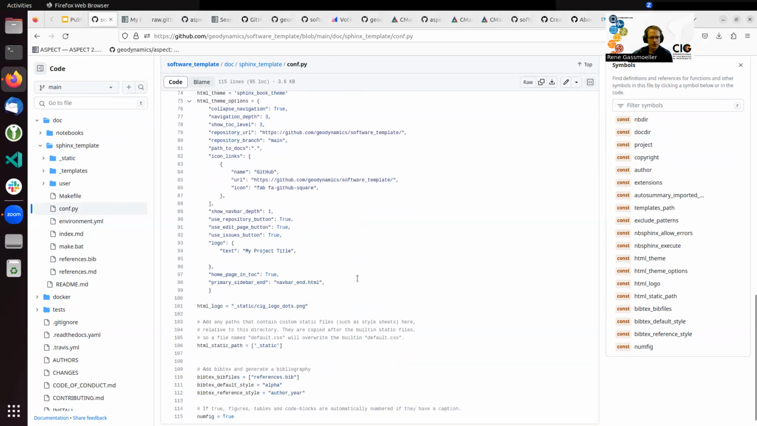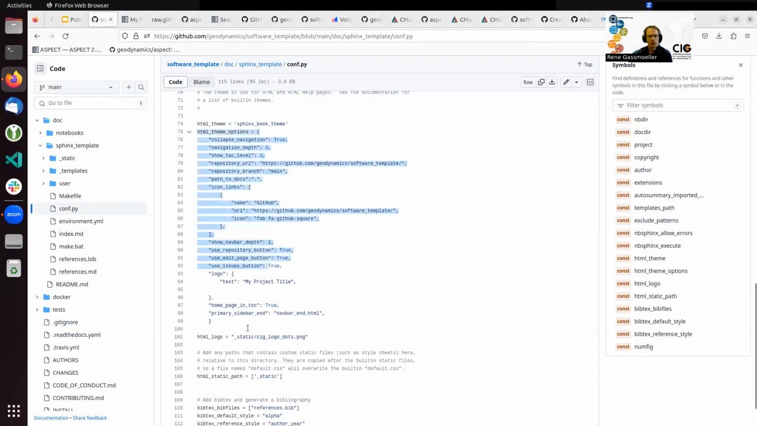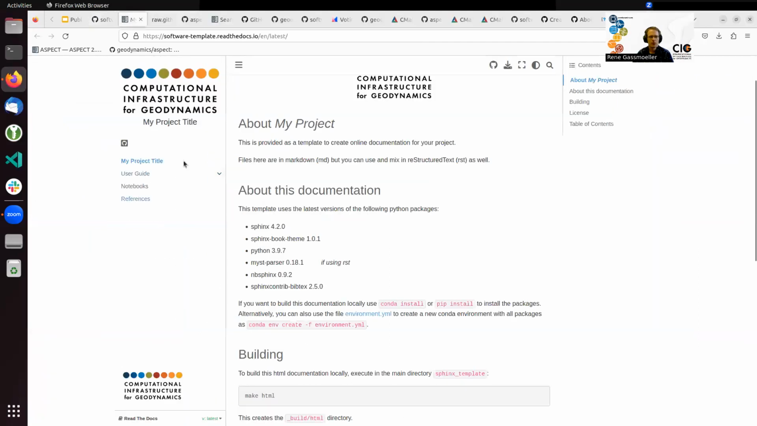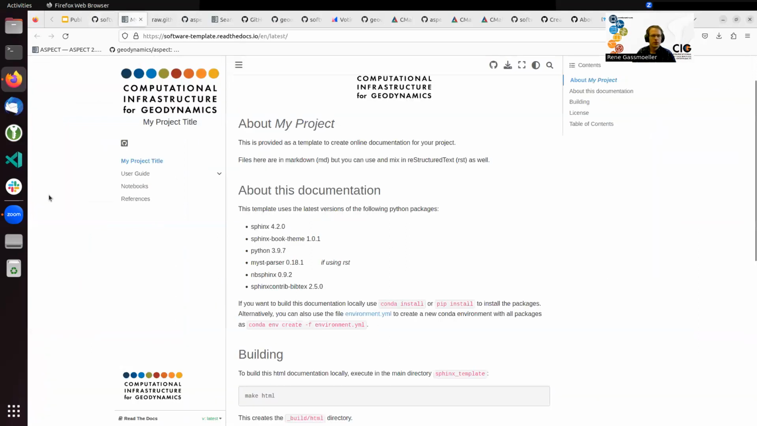Likely the only other thing that you might want to change here are the HTML theme options. These are the options that specify how your website should look and some additional configurations. So for example, you can specify if your table of contents should be collapsed with these little arrows here, or if it should be all visible immediately. You can specify which repository this is linked to. This allows you to have a link to the repository here.